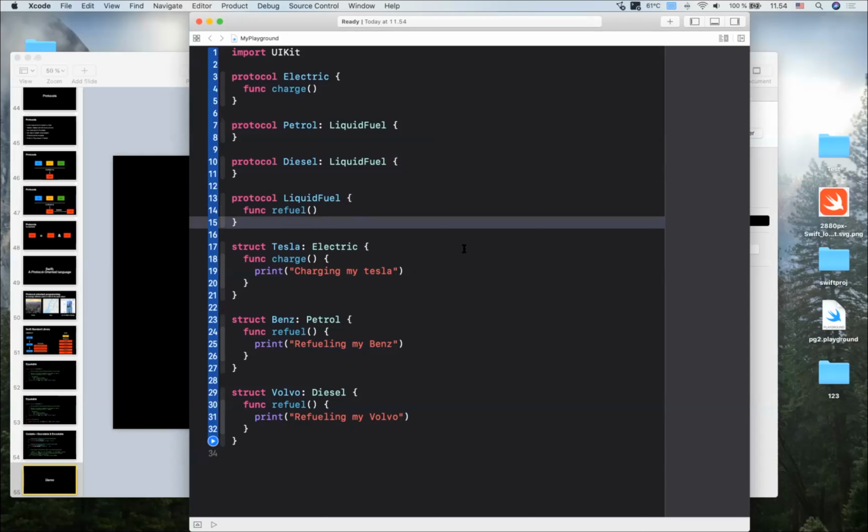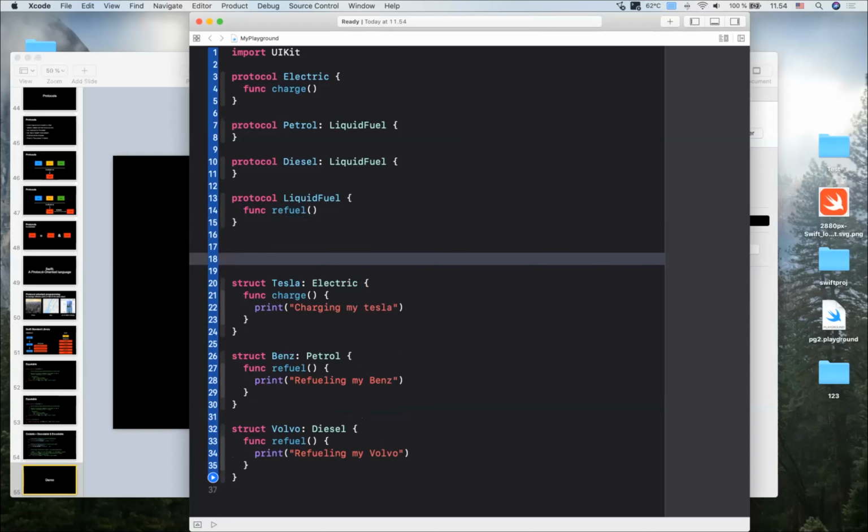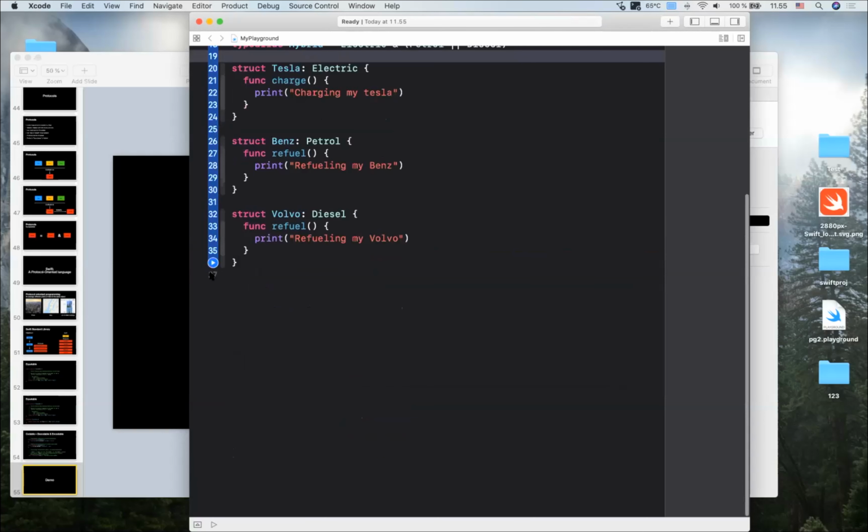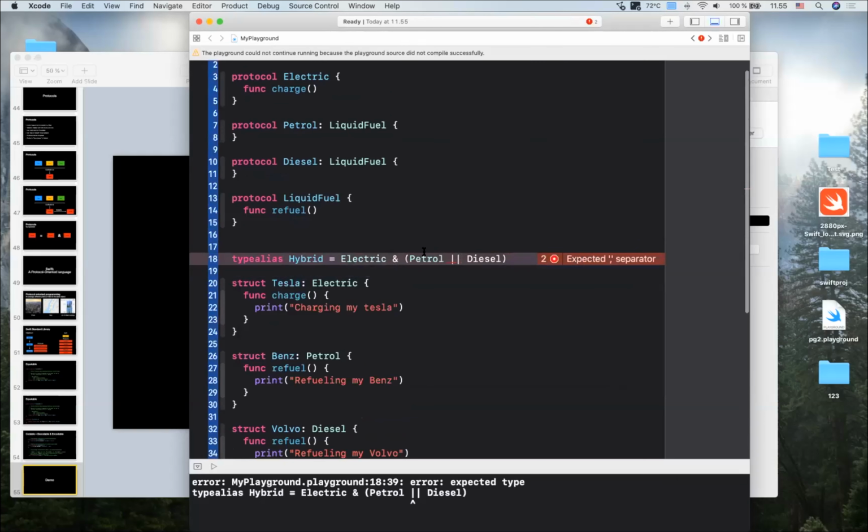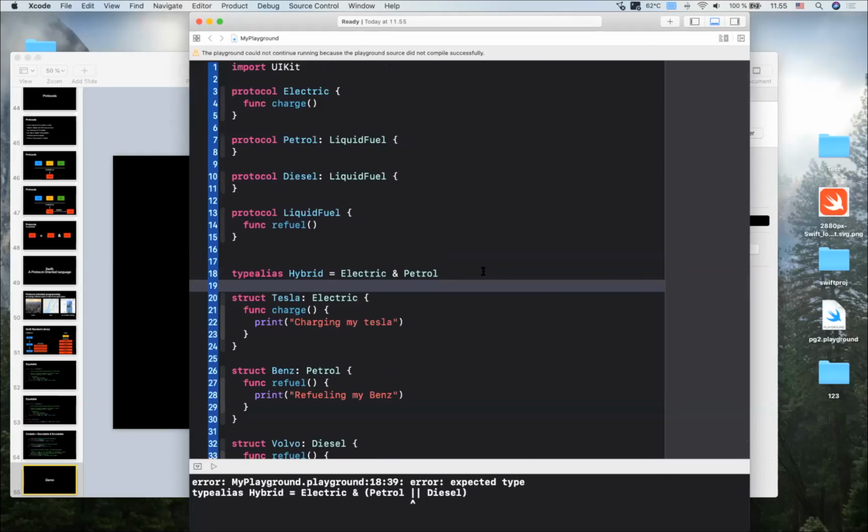We can create different kinds of protocols, for example for train and so forth. And we can define a protocol called hybrid. And hybrid is electric and petrol in this respect. I'm not sure actually if it's possible to somehow enforce that to be electric and petrol or electric and diesel, but probably it's impossible. But at least that gives some edge. There are more limitations in the Swift type system than that, but overall that's a huge step forward from Objective-C.